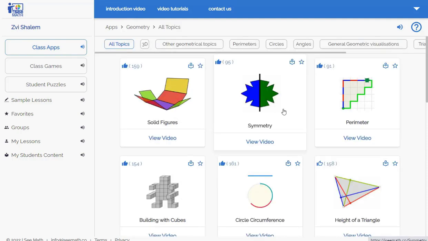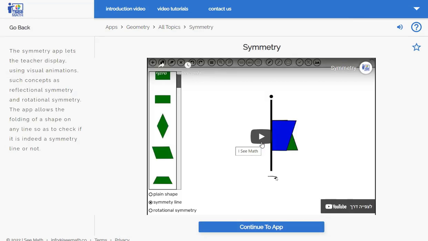We have different topics in geometry. Some apps are general and can be used in many lessons, and some are very specific. For example, symmetry. We can go straight into the app, or we can click View Video. Here we have a tutorial for the teacher on its use and a short summary. We'll continue to the app itself.